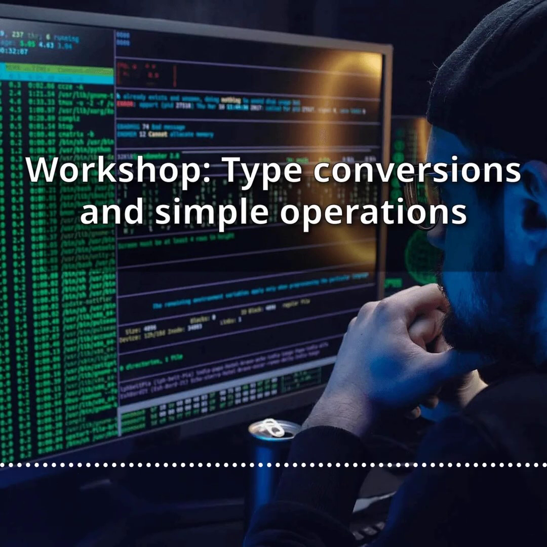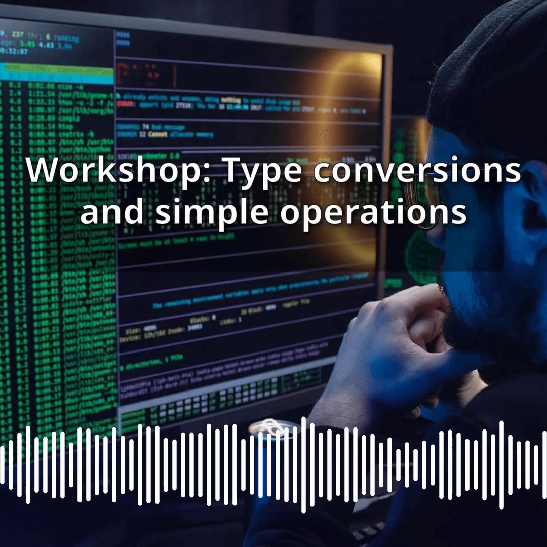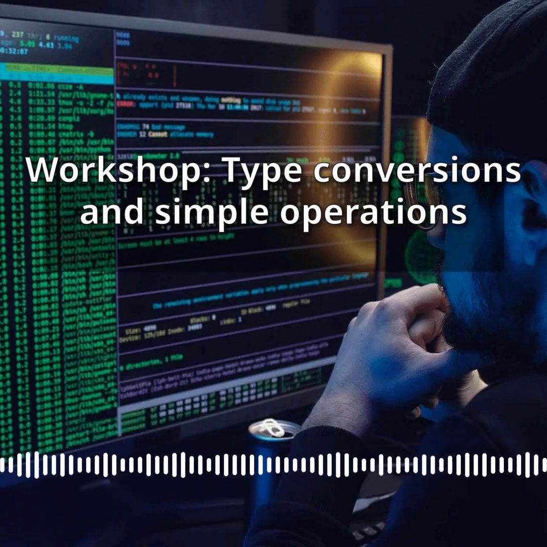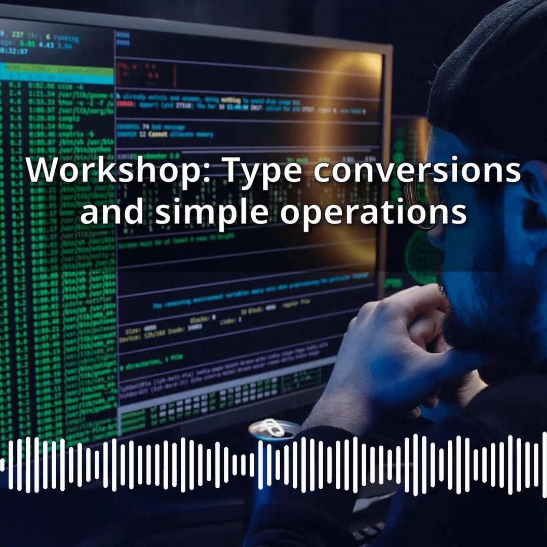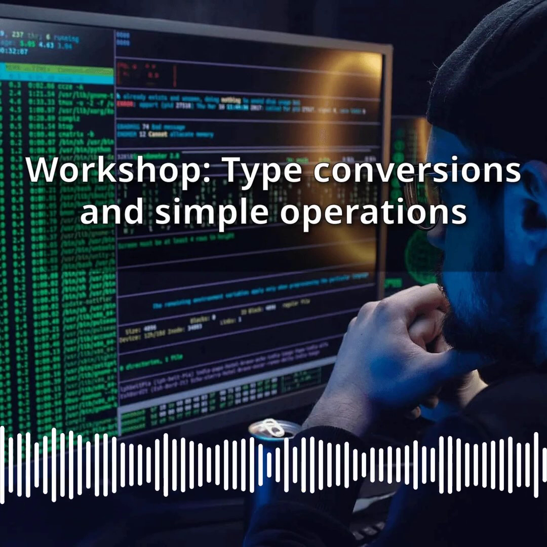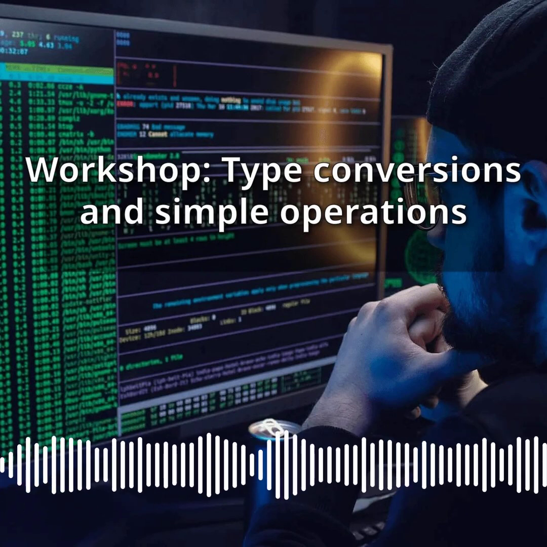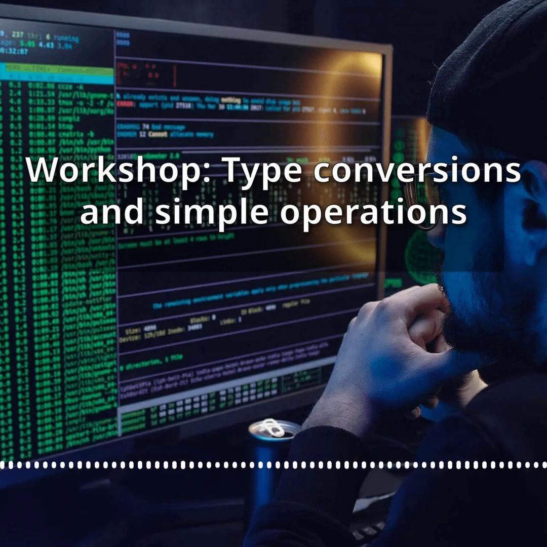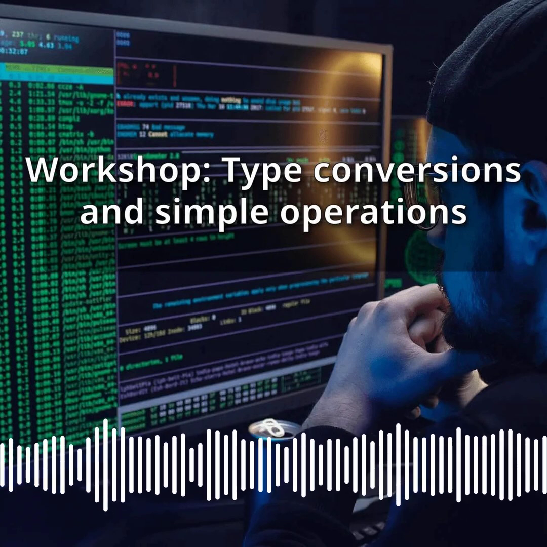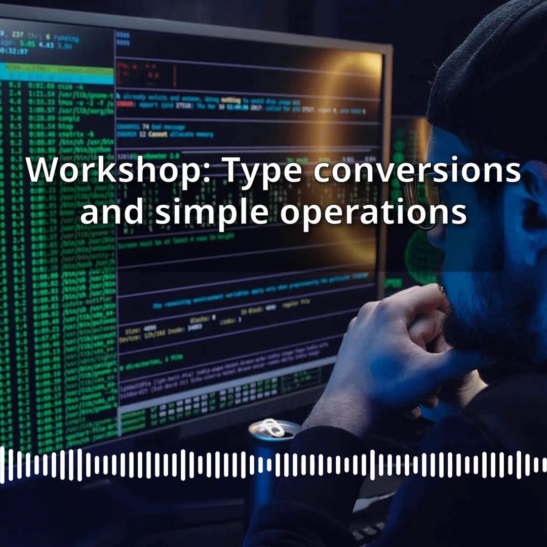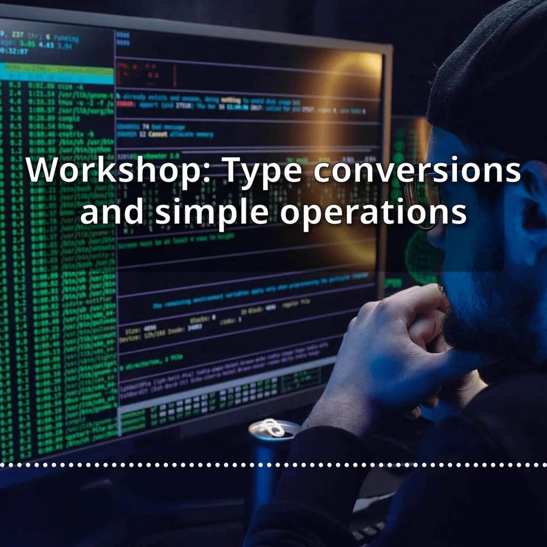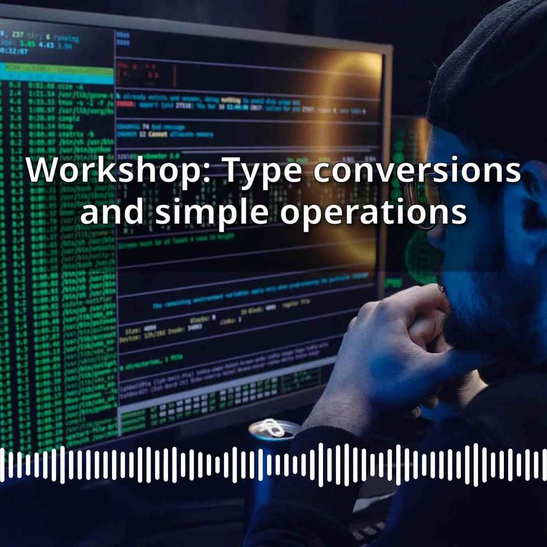Theoretical recap. In Python, every value has a type: int, integer; float, decimal number; str, string of characters; bool, true/false. In real-world security scripting, data rarely arrives in the format you need. A port number read from a file comes as a string. A calculation result must sometimes be cast to an integer before being compared. This is where type conversion, also called casting, becomes essential.